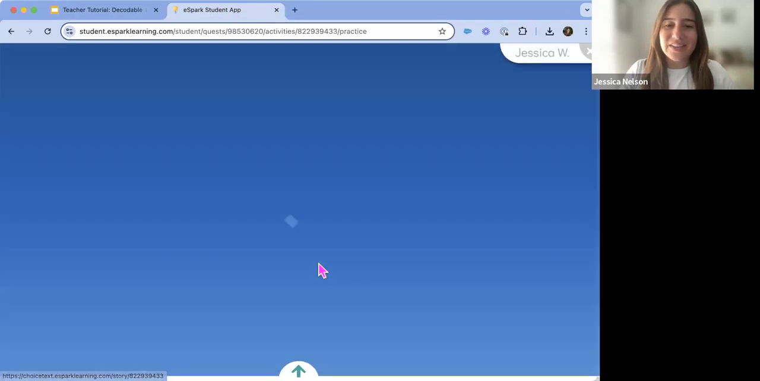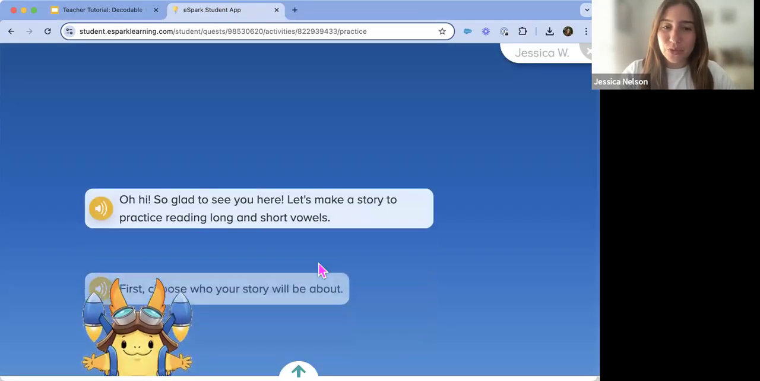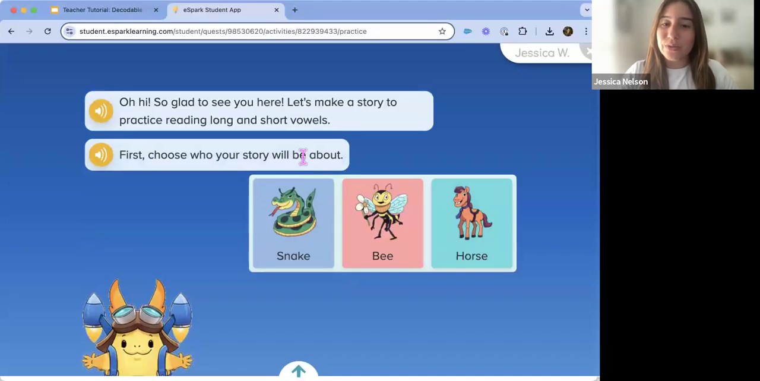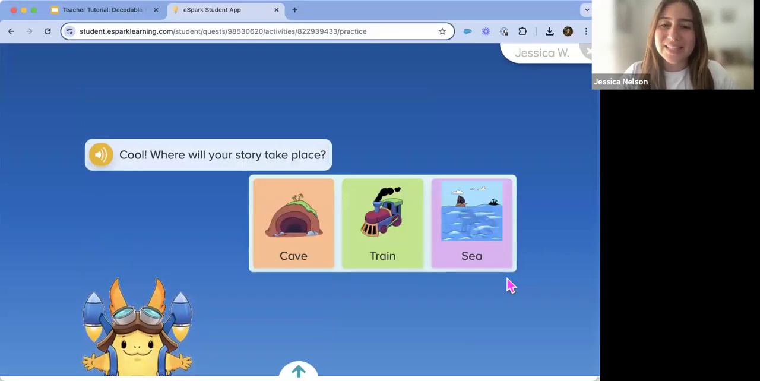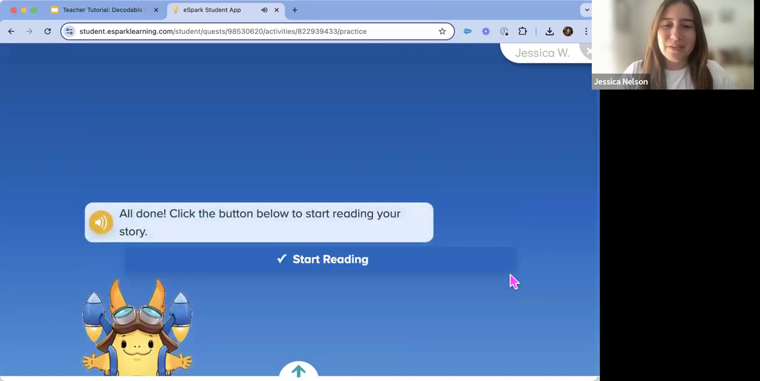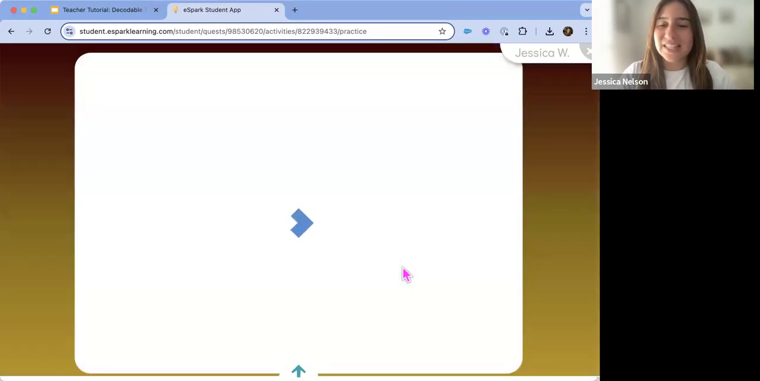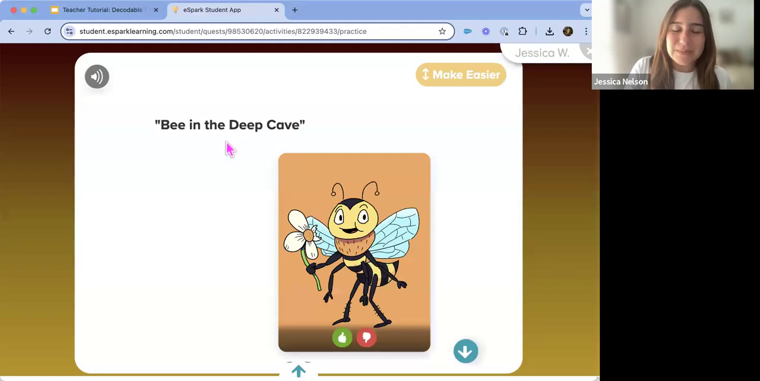When you start the activity, students will get to make a couple of choices. First, they get to choose who their story will be about. We'll go with a B. Then they get to choose where their story will take place. We'll go with a cave. From there, they press the button to start reading, and this is where eSpark will generate a decodable reader for them. In this case, we have B in the deep cave.